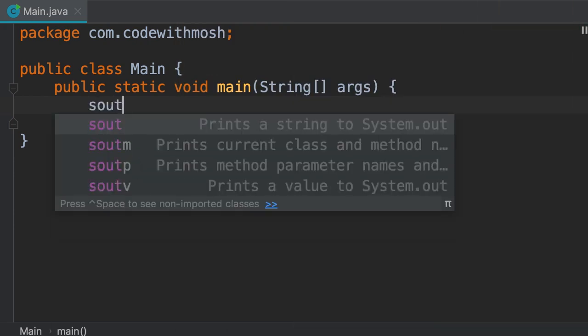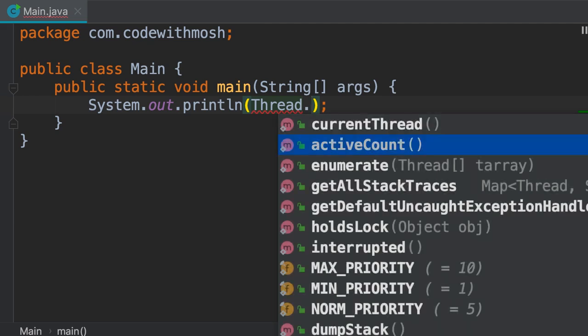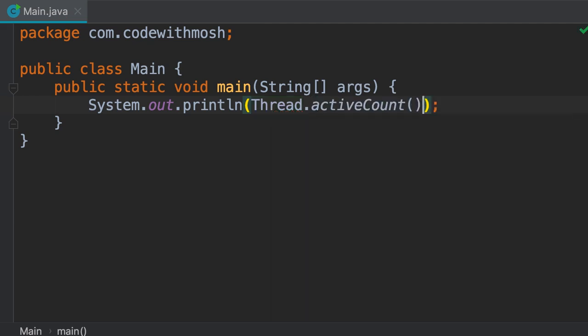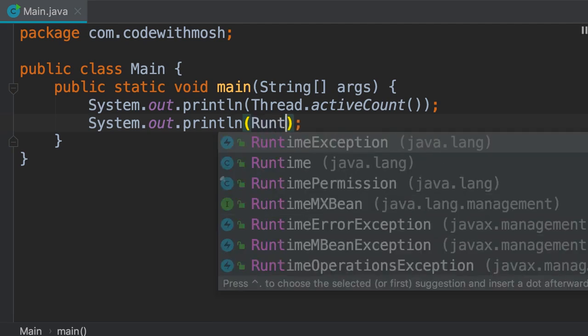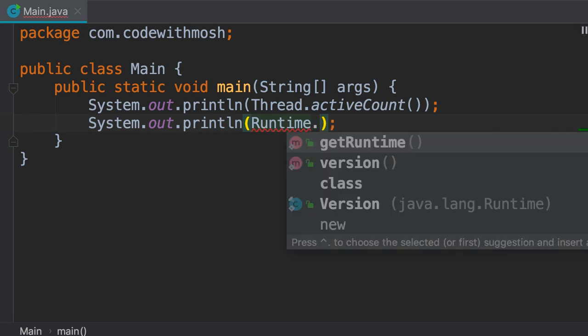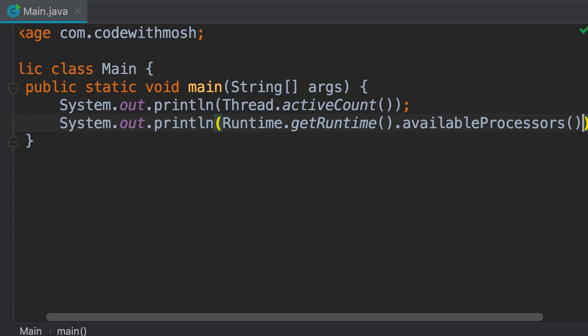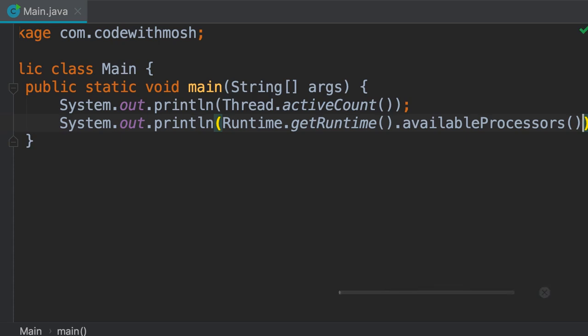So I'm going to print Thread. This class is declared in the java.lang package. It has a static method called activeCount, and this returns the number of active threads in the current process. Now, after that, let's print Runtime. This class is also declared in the java.lang package. It has a static method, getRuntime. And here we can call availableProcessors to get the total number of available threads. Let's take a look.